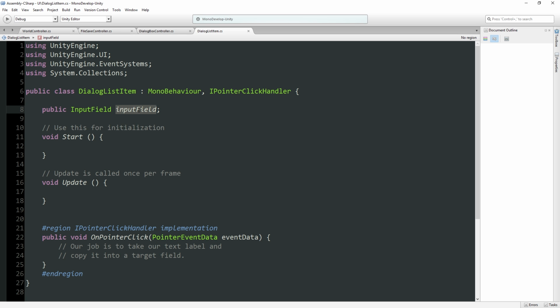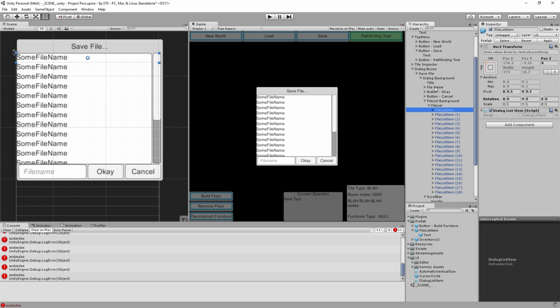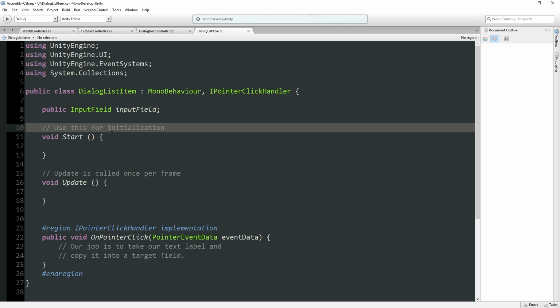All right, public input field, which obviously we need to link over here. We're going to figure out more of this in a second. So that links to there. Excellent. And we don't need a start or an update or anything like that.